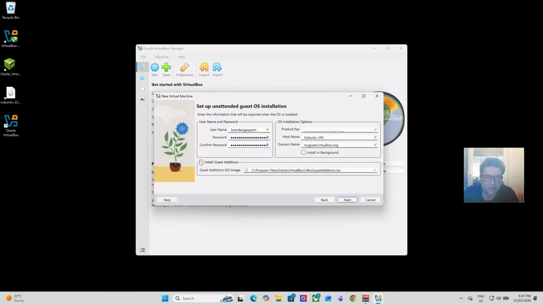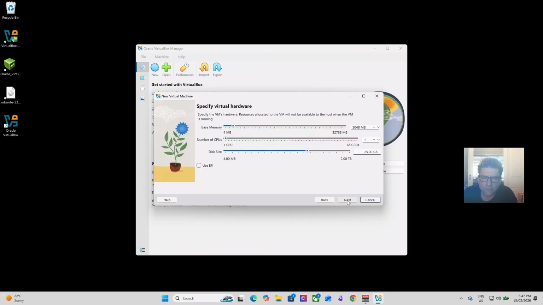Tick install guest additions. I can leave all this stuff as default. Next. Now we have to allocate resources to the virtual machine. Your computer has RAM and CPU resources that can be shared across virtual machines. But while your virtual machines are running, those resources will not be available to Windows, your host OS.